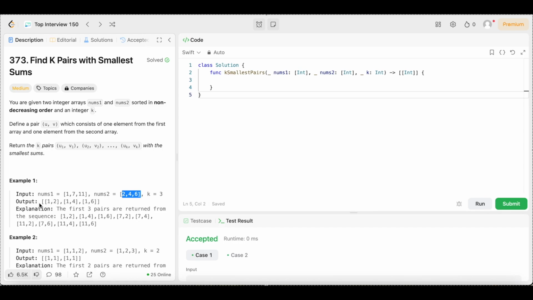So that's why the output is 1, 2, 1, 4, and 1, 6. That's where we got it from, because 1 plus 2 is 3, 1 plus 4 is 5, and 1 plus 6 is 7. We only need 3 pairs because k equals 3, and those are the 3 smallest sums that we can create. Everything else, when you add them together, is going to be more than 7, right? This would be 9, this would be 11, and so on.